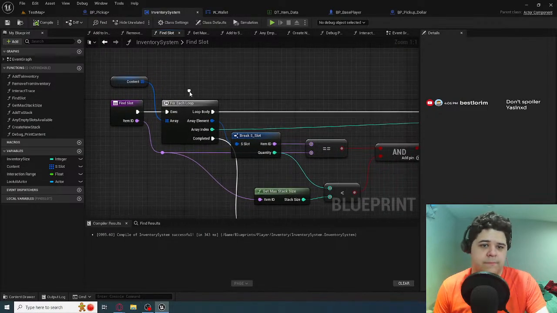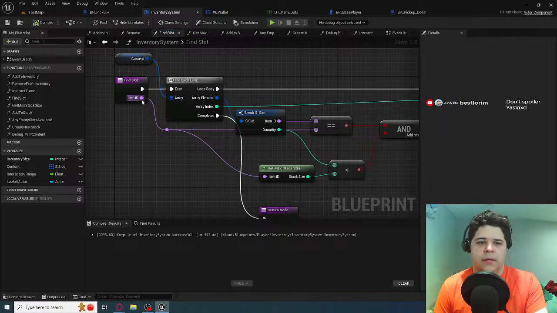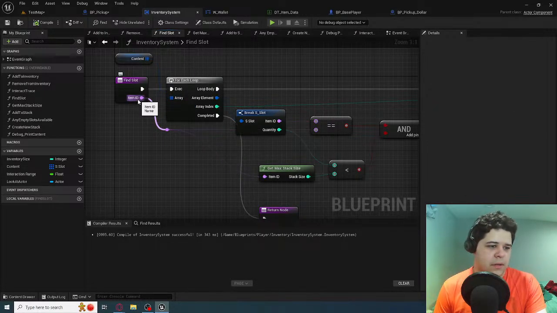So it finds a slot, and this is a name. This is the name of the slot. You know how it's like dollar and then test item.